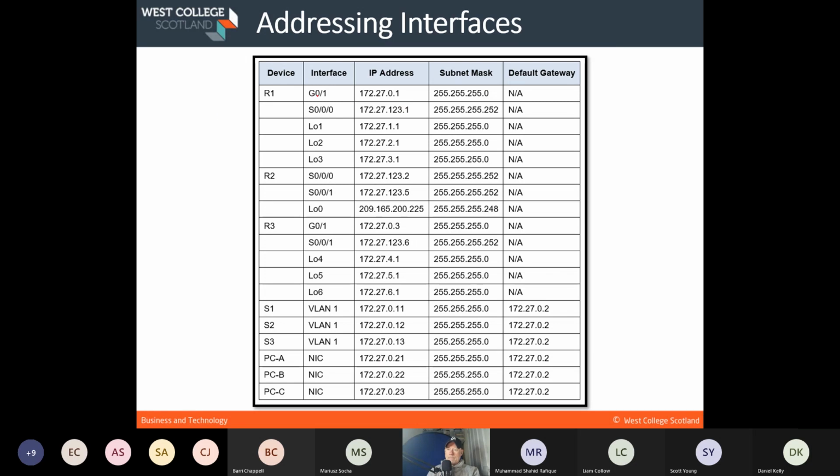So interface G0/1 will have an IP address of 172.27.0.1, subnet mask 255.255.255.0, and so on. And there's the S0 port. And these are the loopback addresses Lo1, Lo2, and Lo3, right? So these are the IP addresses, not the network addresses. So you need to work the network addresses out, but I'll show you a quick way to do it using one command in the router.